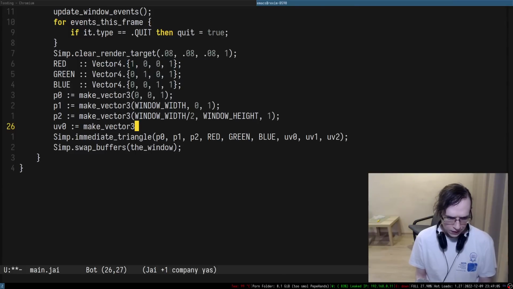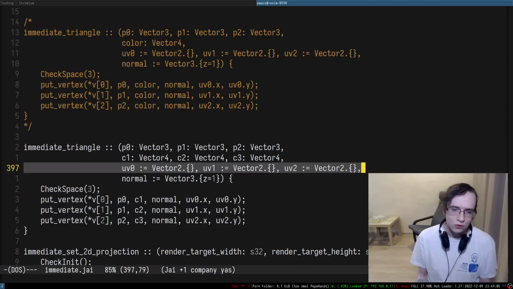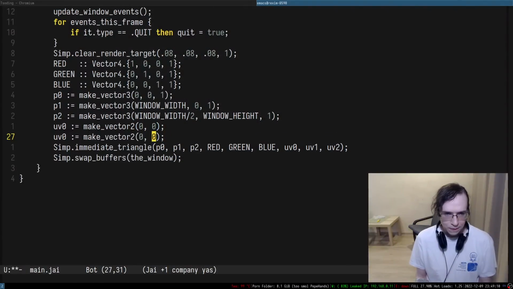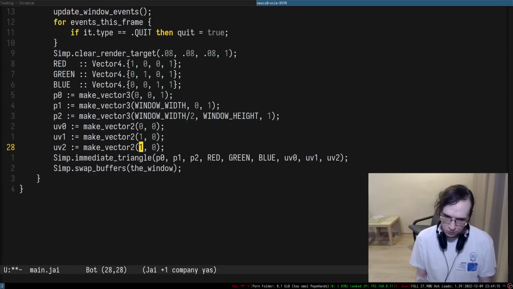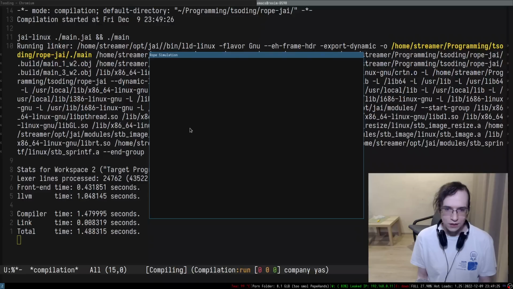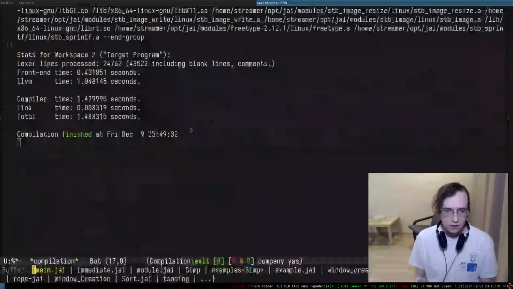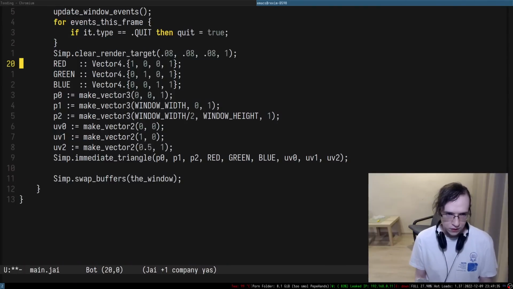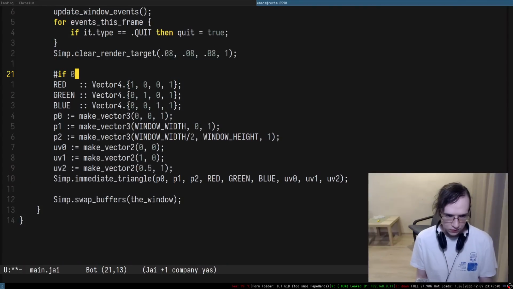UV0. And in here, immediate triangle, so UV, it's actually vector 2. Right, and in here, so this is going to be 0, 0. UV1 is the right part, so that means it's going to be 1, and UV2 is the middle, so that means it's going to be half. But this one is going to be 1, right? If we just follow the conventions, and it still doesn't work, surprisingly. It still doesn't work. Okay, so we can try to do the other thing.